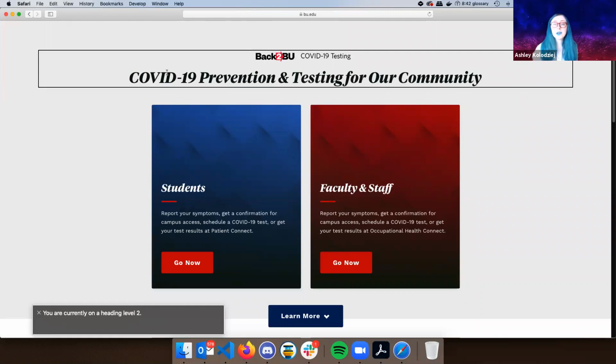So notice that the screen reader is actually announcing what type of HTML element is in use on this page. So this is in the heading level 2, and it knows to skip to this content because it's the heading that's in the main content area. So this site considers the most important content the COVID-19 prevention and testing for our community. And from here, it's really easy to navigate to students and faculty and staff in order to go through your testing results.